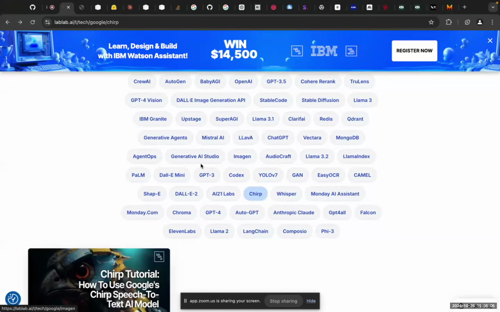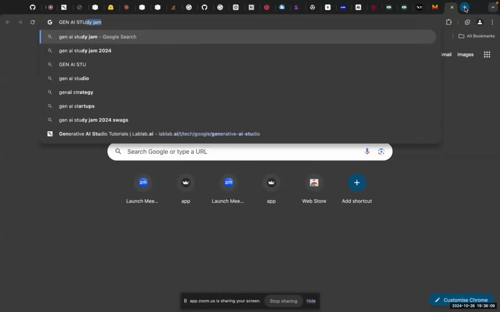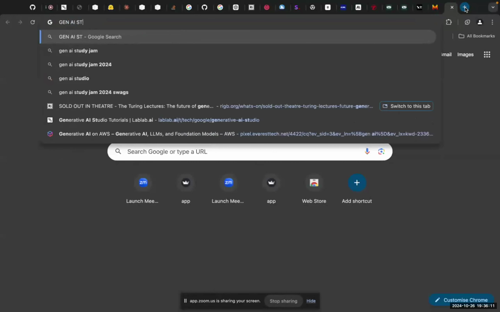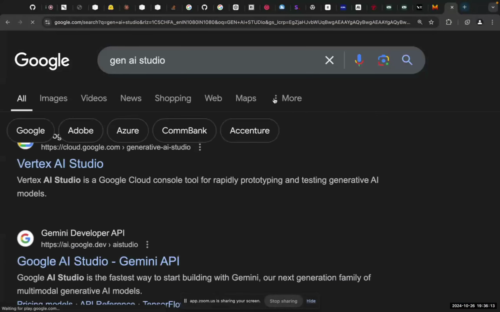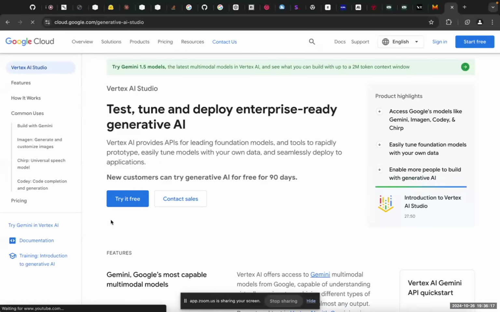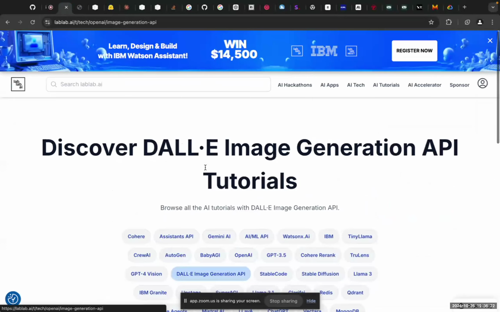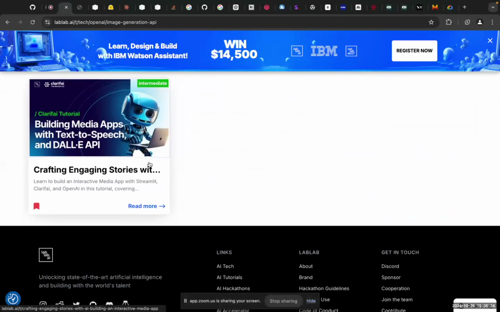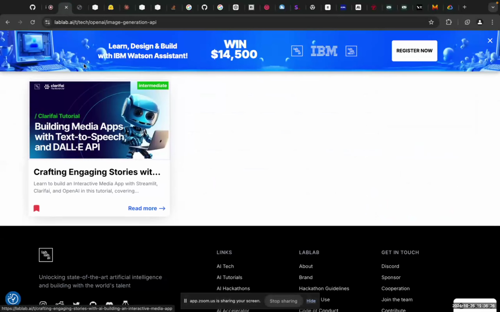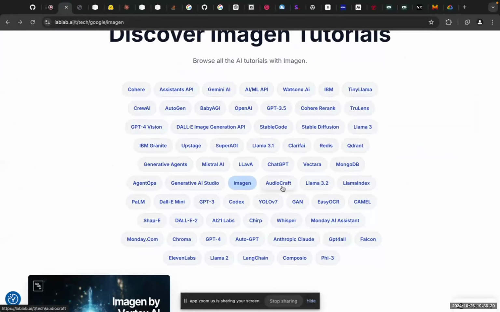Then we have Generative AI Studio, you can check it out. That is Vertex AI Studio. If you want to build things, just try it out. Then this is DALL-E. Why are we using DALL-E? Because we need to generate images. Instead of DALL-E, you can check out the Clarifai platform, which I suggest here.